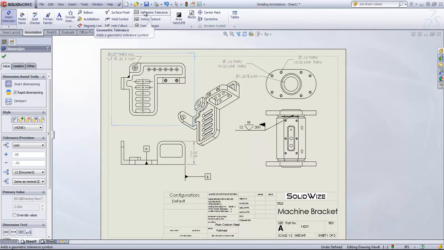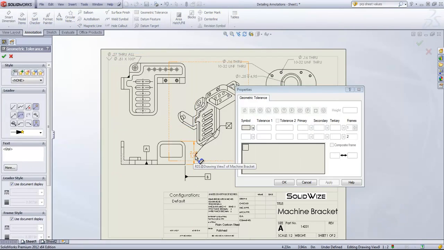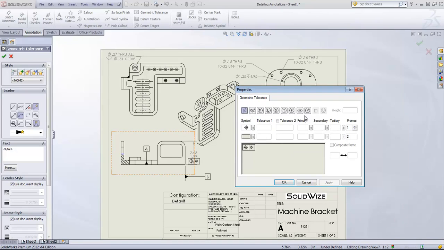And then I'll go ahead and add a geometric tolerance to it. Clicking on the dimension. And I can add in any of the symbols that I need to add, as well as my tolerance. And then you can add in your datums as well.